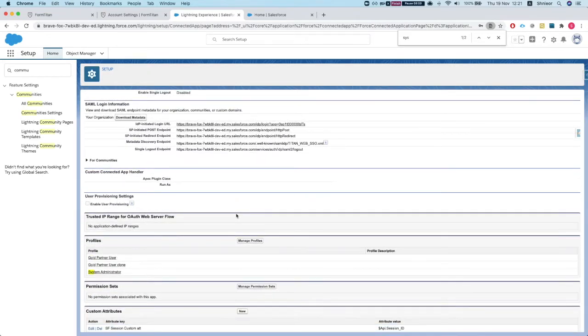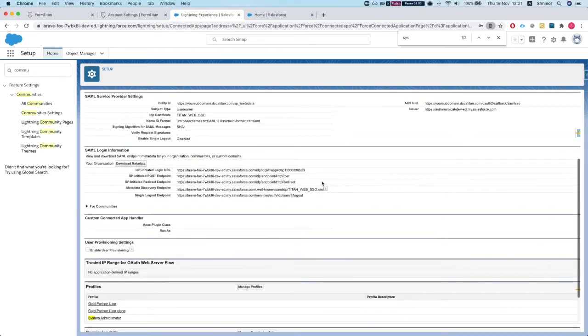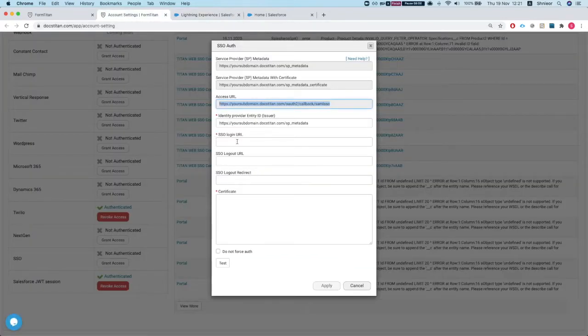So let's head back to Titan Web, and we will configure this part. So let's start with standard users. So what I need to do is the SSO login URL. You can provide an SSO logout URL. You can do a redirect. You can play with it however you like. In my instance, I'm just going to leave this empty. This is the most basic configuration.